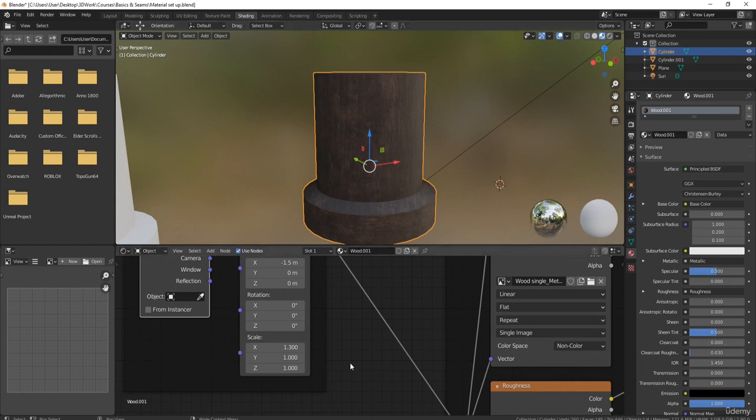Normally I would do this in the UV map, but if there's any small details that I want to make a little bit smaller or something like that, I will do it within the shader.